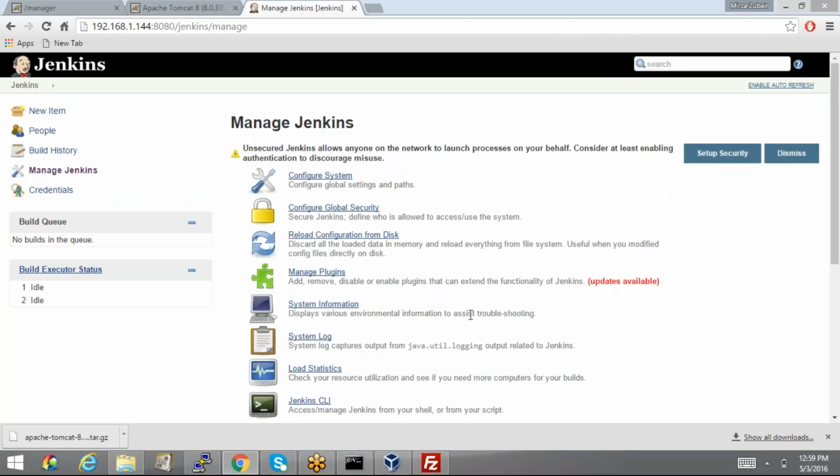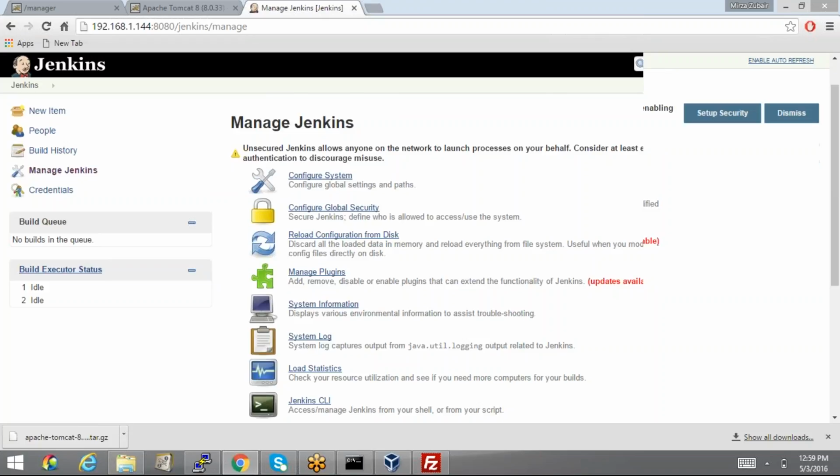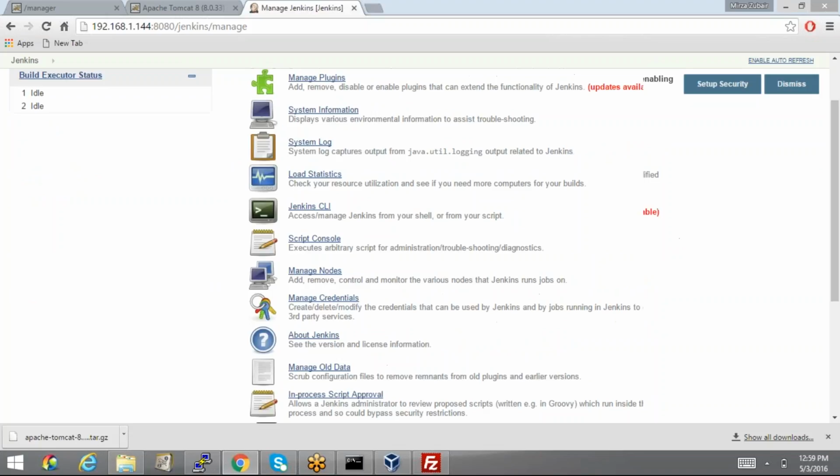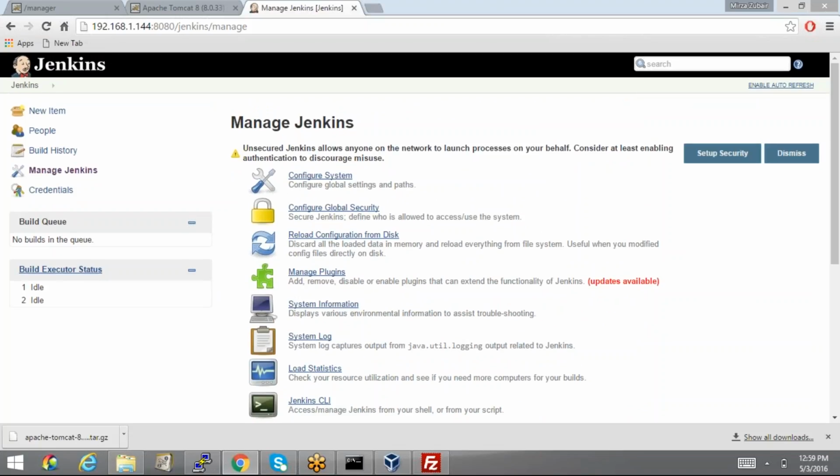And there is a lot of information available over here: many things, notes, credentials, and all of these options. The first and basic thing that we want to talk about is Configure System. This is basic Jenkins configuration.